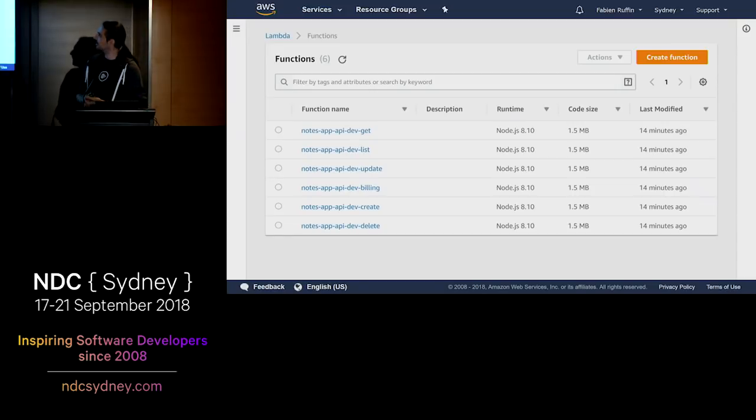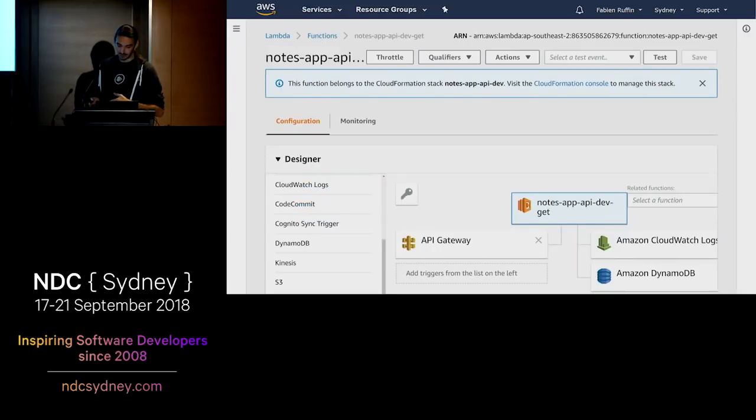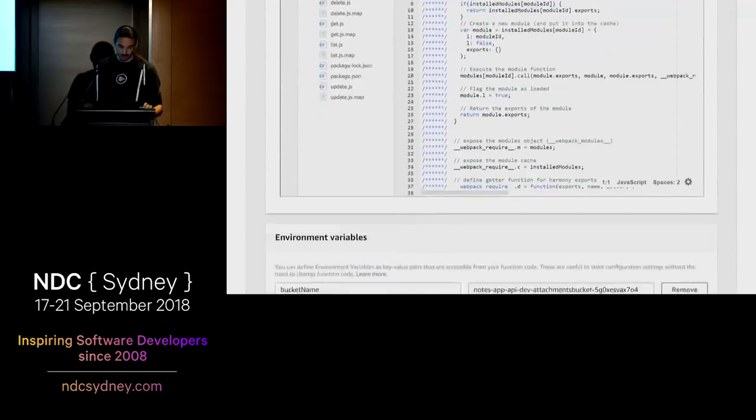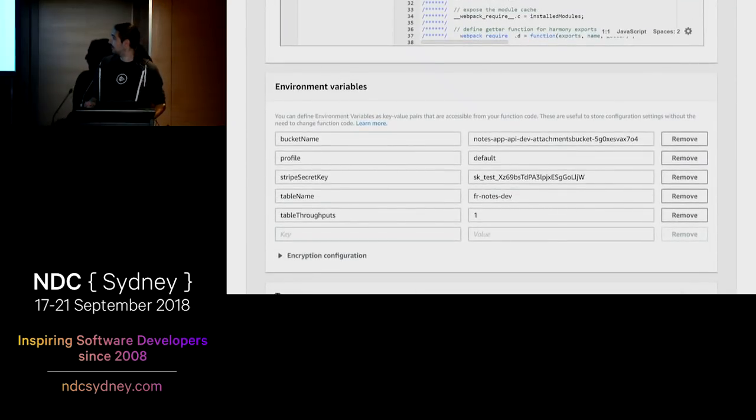If I look at my functions now, they're all really neat and tidy. The first part of the name of each function here is the service name that we defined at the very, very beginning of this talk, followed by the environment name, followed by the name of the function. So you can imagine if you've got 2 or 3 environments, it's really, really easy to see what belongs to what, right? And it makes troubleshooting a little bit easier. Now, remember when I was talking about environment variables? This is what one of the functions looks like. If you drop down to environment variables, this is what we've got. They've all been pushed as expected.